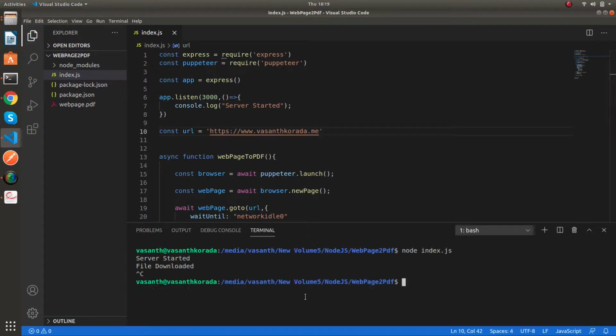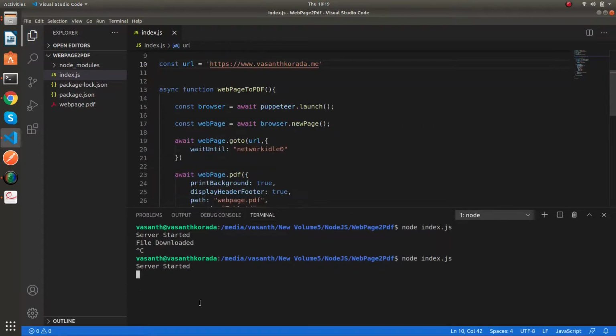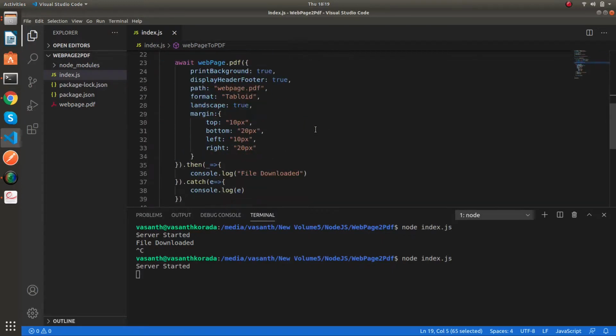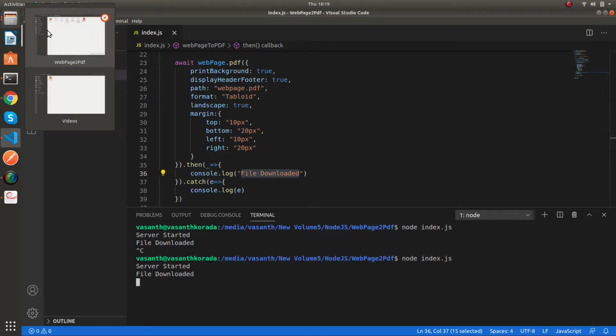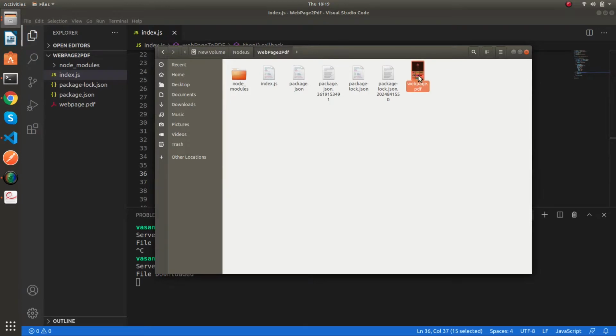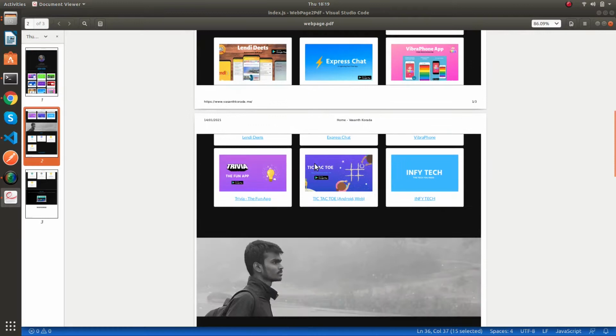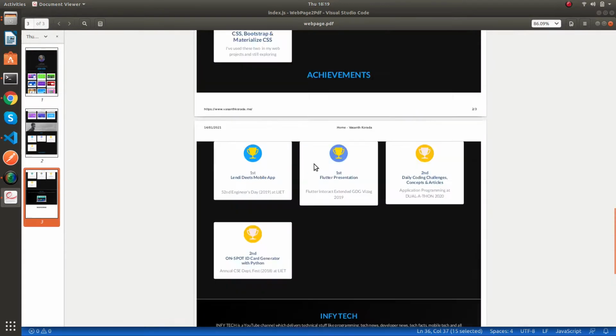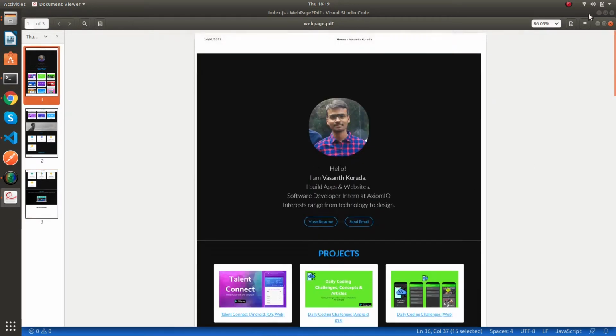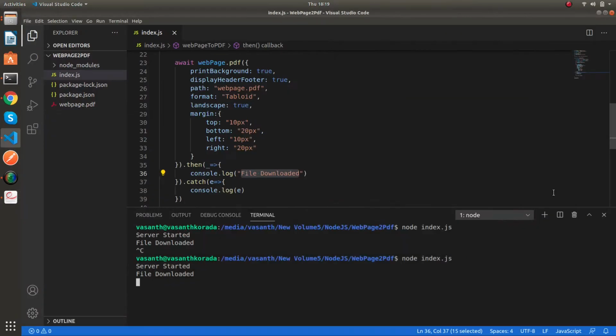So if I restart this server, it is going to take some time because it waits until the web page gets completely loaded, and then it is going to download the file after the conversion. So it is saying the file has been downloaded. Let me check it. See, as you can see, this is the entire PDF version of my website, which has been done through this Puppeteer and Node.js.